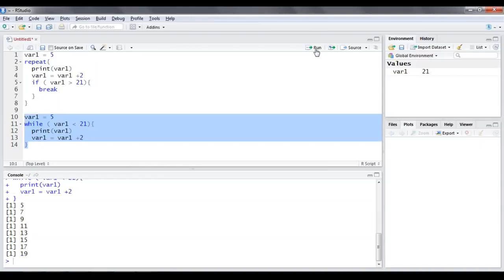Select this and let's run it. Now here you can see the difference. Earlier, even though we had achieved the value of 21, it was getting printed and then it was breaking from that loop. But in this case, before it achieves the value of 21, it is exiting from that loop. The condition was the same in both places, but the loop statement differs.